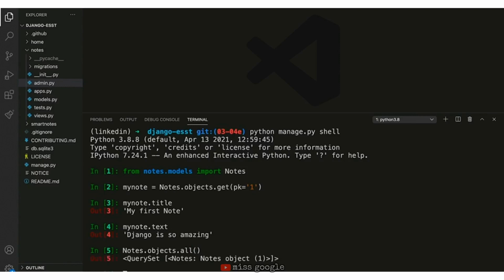Nodes.objects.all. There you go. We only have one node so far. The return of this function is a query set, which is a very useful tool, but you can think of it as a list with superpowers.